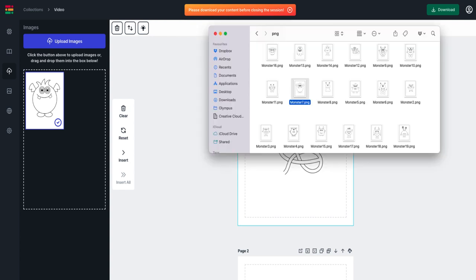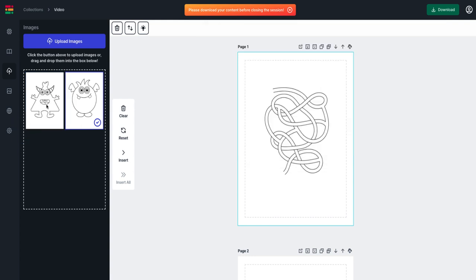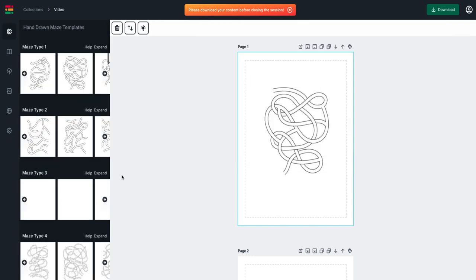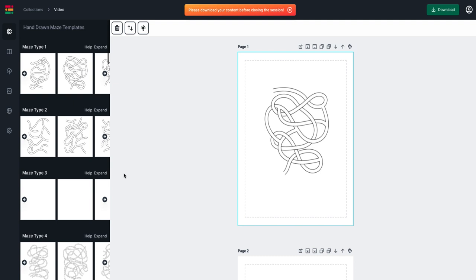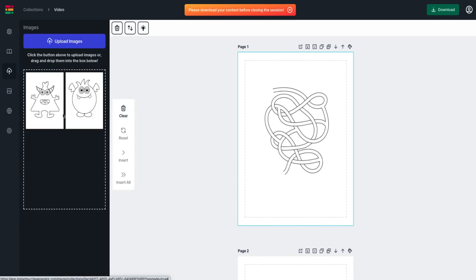So let's go and grab some more images. So I'll put that one in as well. And then I can select that. I can do insert all. Oops. Could do insert all. So that's just not working. It was working when I tested it. But anyway, we'll insert one and then we'll insert the other one.